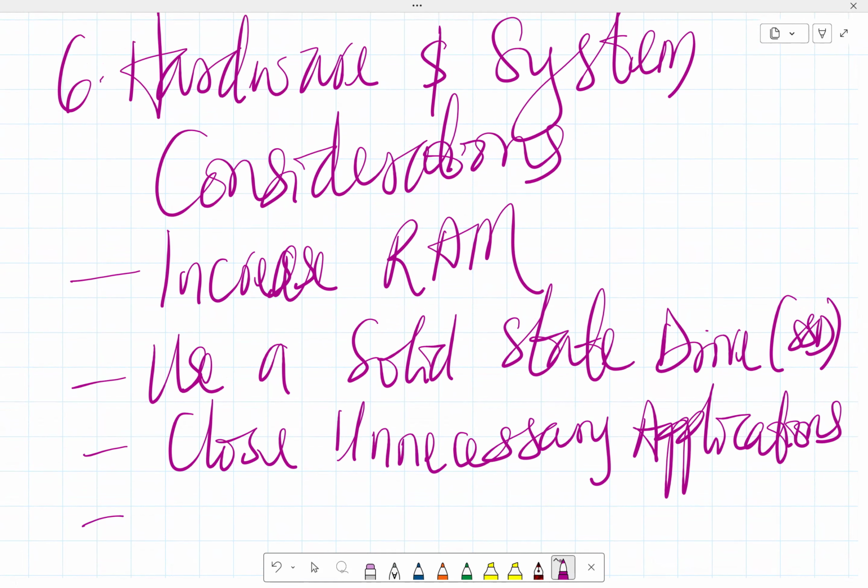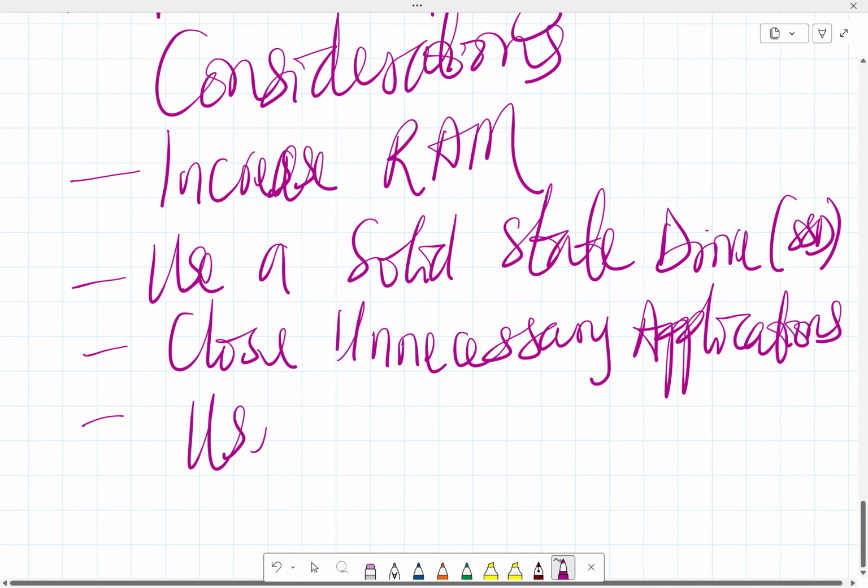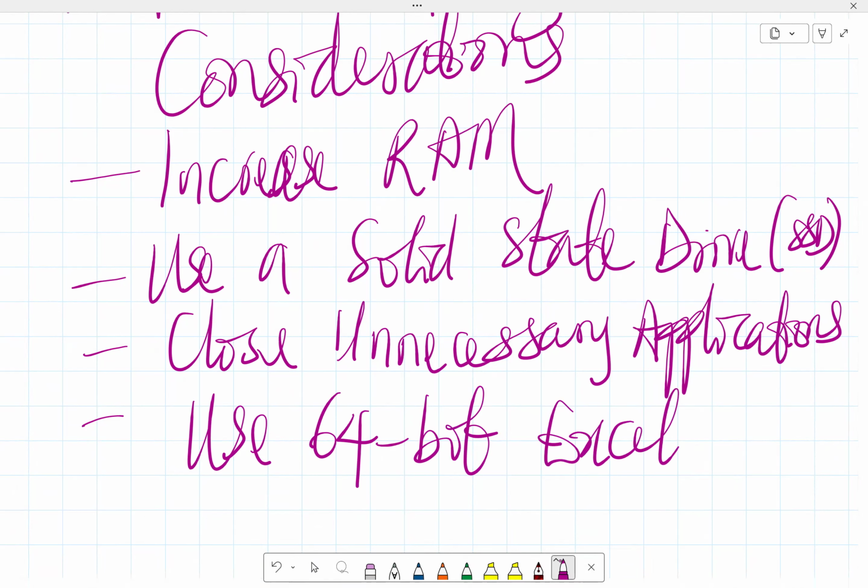Then you can use 64-bit Excel. Okay. I mean, most of these things actually come with the configuration, the specification of your computer. So 64-bit Excel can handle larger files and more memory than 32-bit versions. Okay. So I think that's quite instructive.